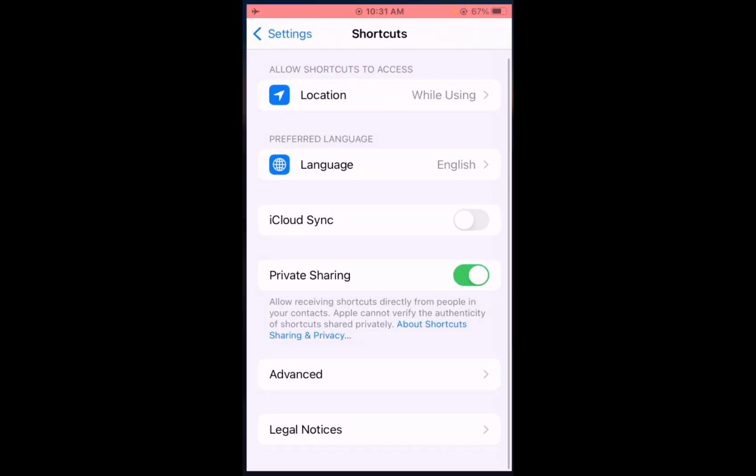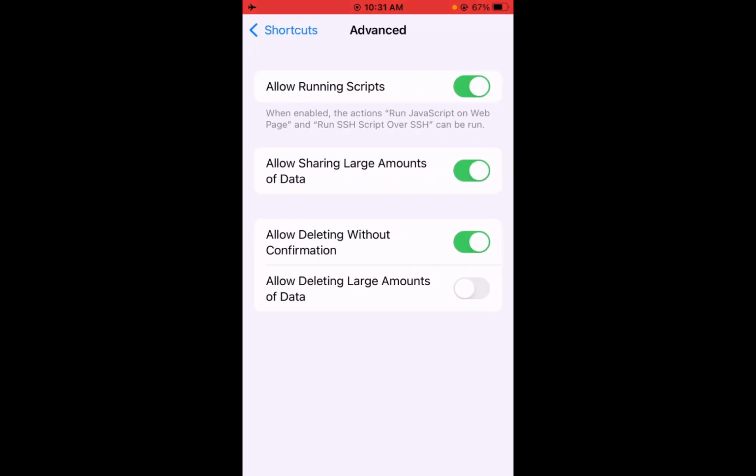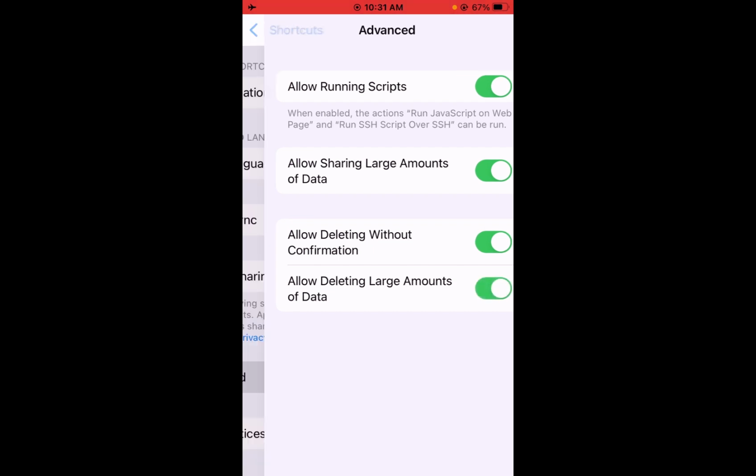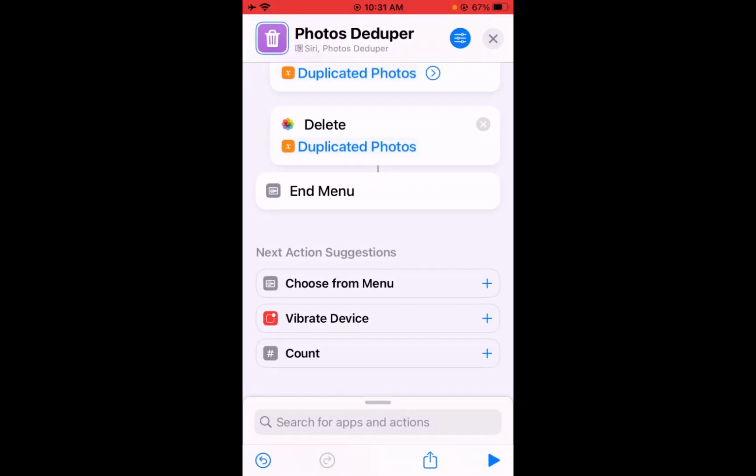Let me go back to settings. I have enabled this, delete large amount of data. Already enabled this option, it still asks my permission to delete.